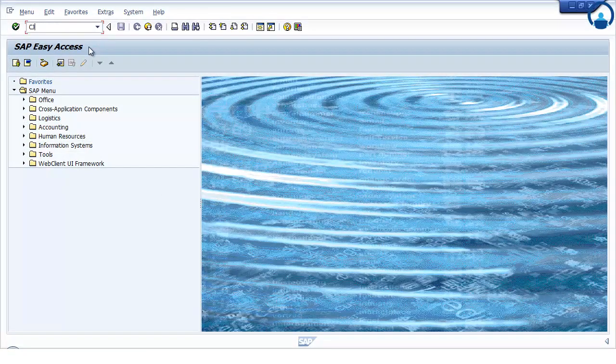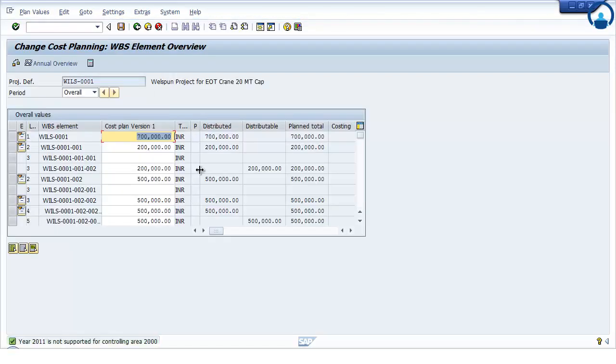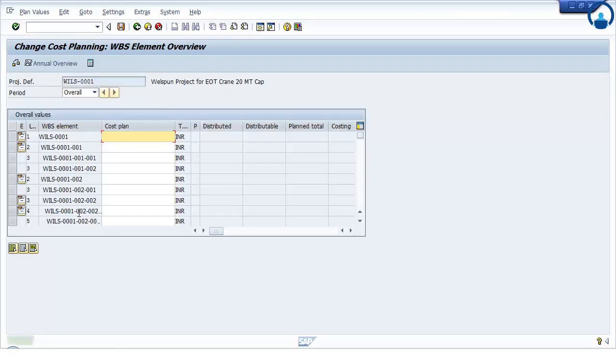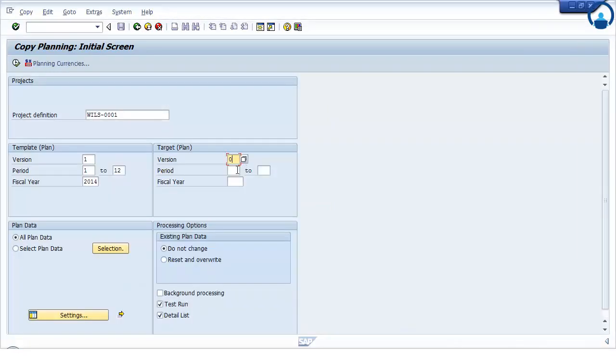To create planning, transaction code CJ40. Now I have maintained the value in version 1. But in version 0 the value is blank. So I will copy all the values from version 1 to version 0. Let me run in a test run mode.